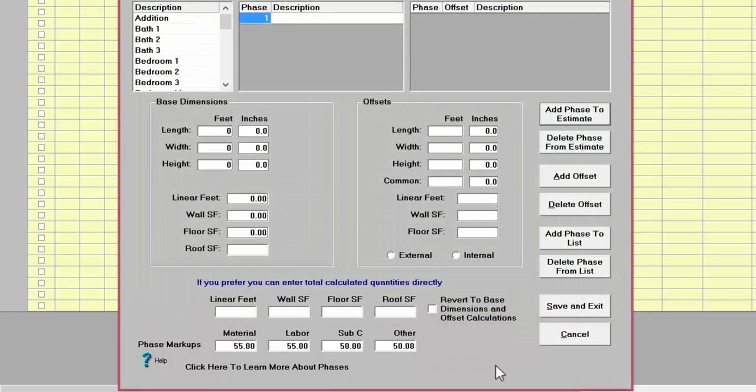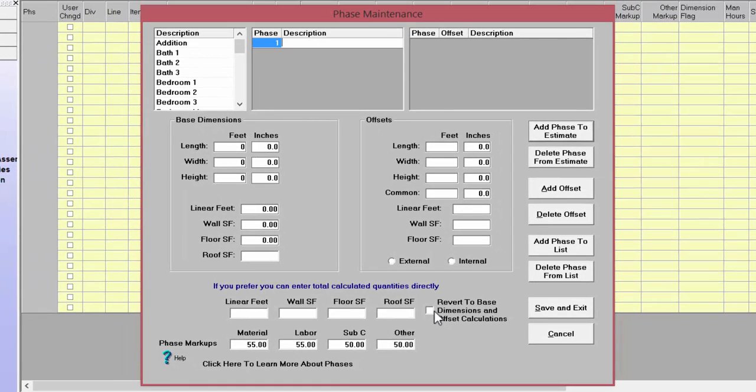You are now at the Phase Maintenance menu. HomeTech Advantage organizes your estimate by what is called the phase. A phase is a room or other definable part of the project that you are estimating. All estimates must have at least one phase.